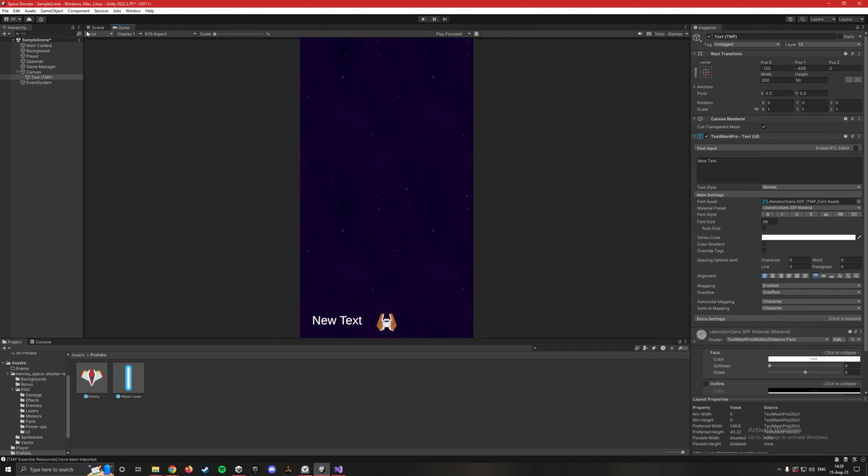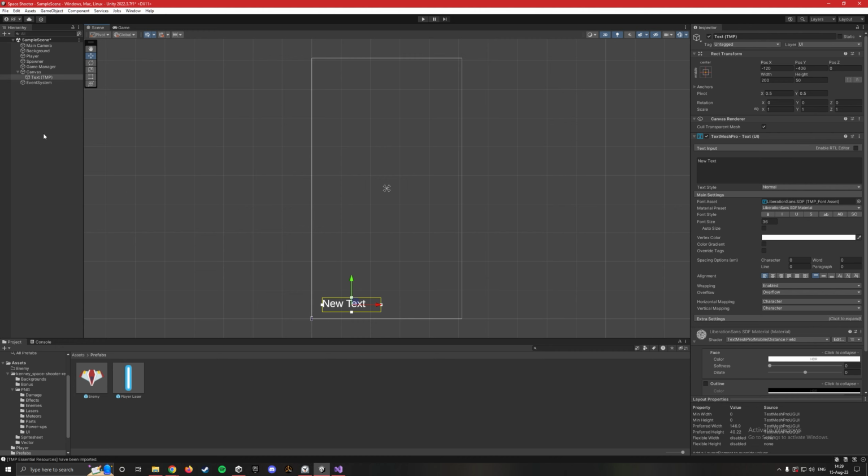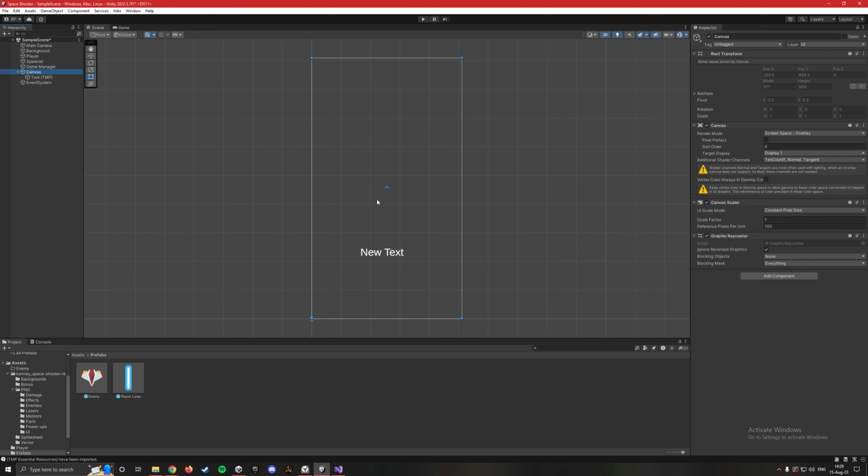One other thing I want to mention is that whenever you're using UI components, you should actually use this rect tool over here on the toolbar, not the normal move tool or scale tool or whatever. It helps it snap and you can rearrange things better. It's just way easier.